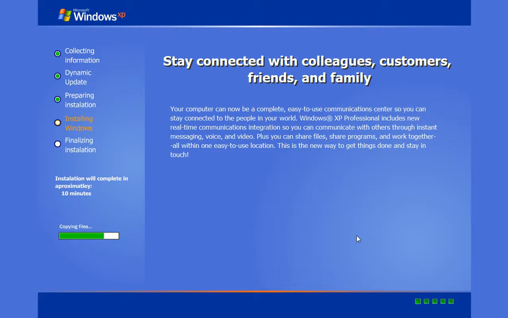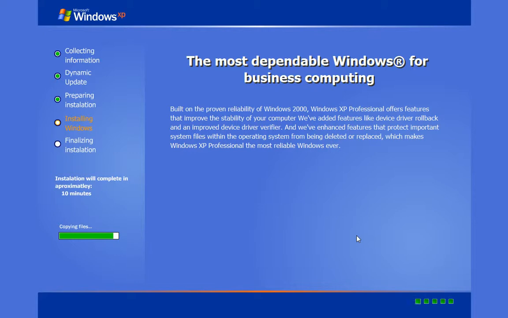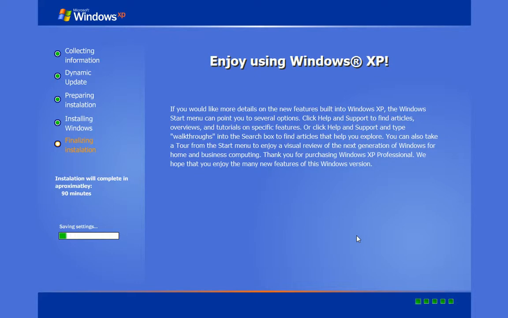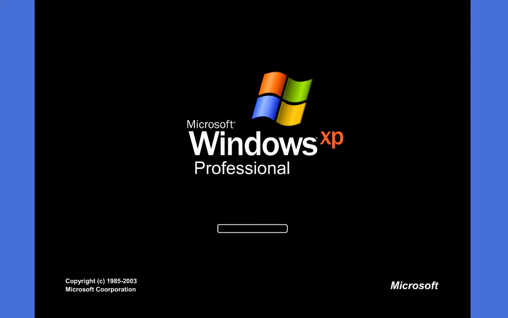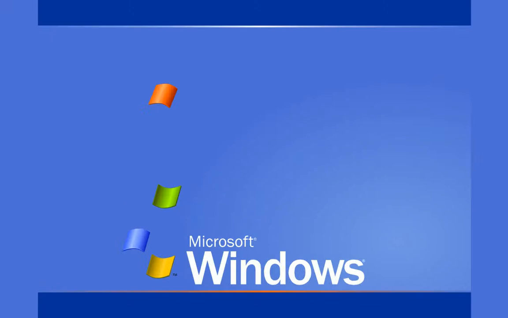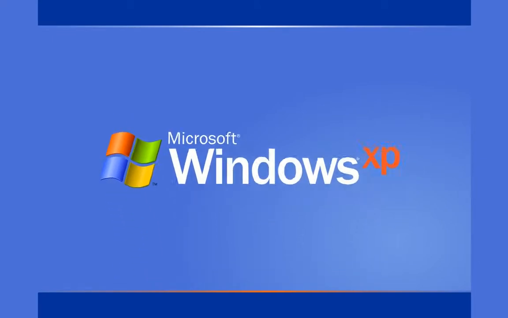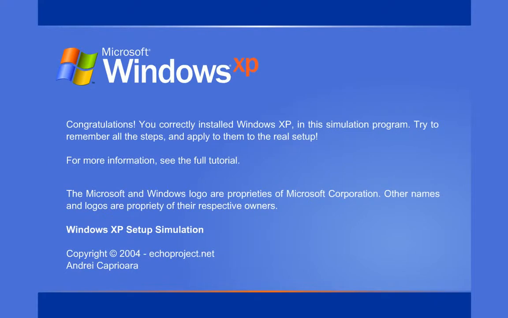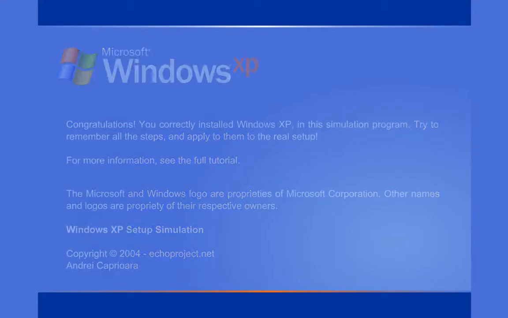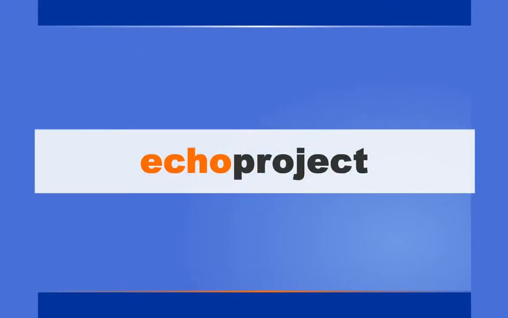After your system restarts, you will just have to enter some information about who will use the computer and internet settings. And then just wait for the installation to finish. Here it is starting, and we have now installed Windows XP. This is all. Enjoy it.